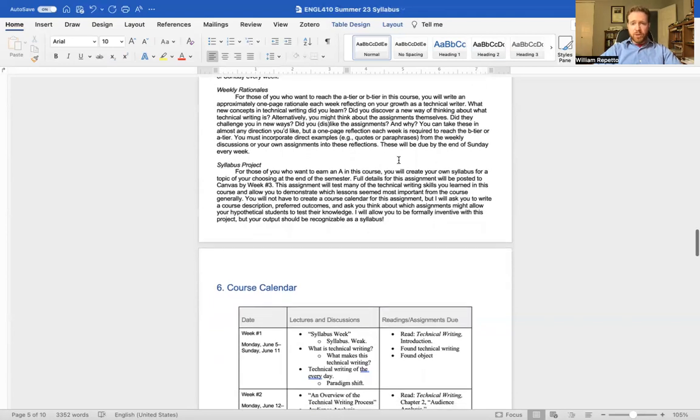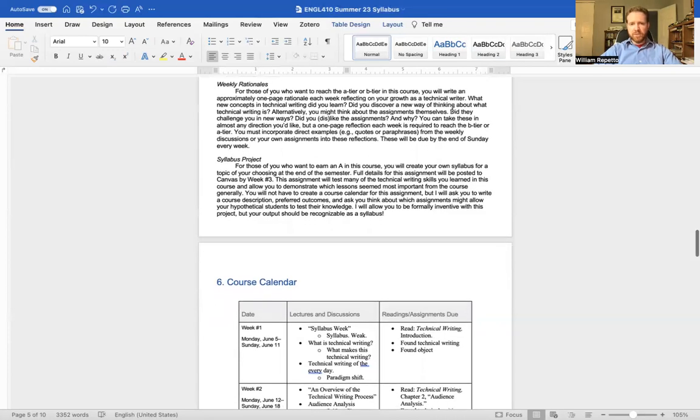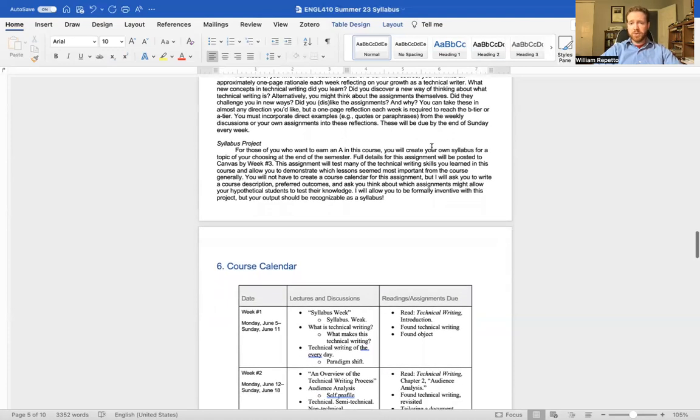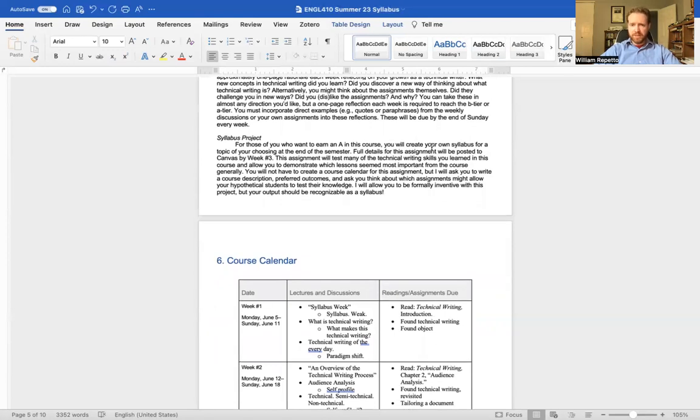Weekly rationales. So for those of you who do want to get to the B tier or the A tier in this course, you'll have to write an approximately 1-page rationale each week, reflecting on your growth as a technical writer. There's some questions here for you to consider. But basically just reflect on how you grew as a technical writer that week, what new things you learned about technical writing. You can also provide feedback on the course or the assignments, what you liked, what you disliked, and why.